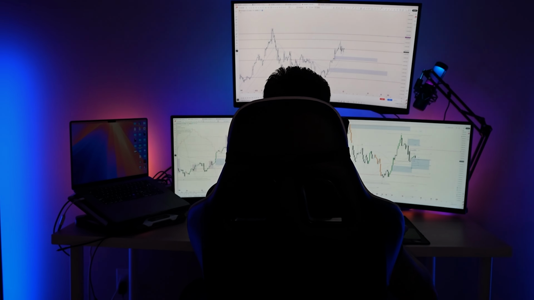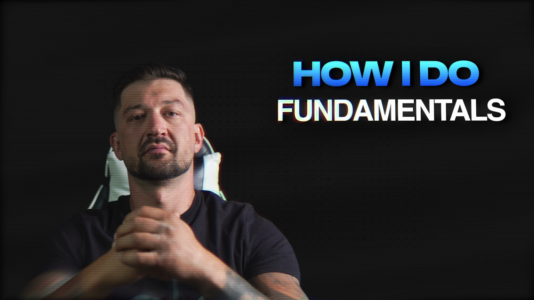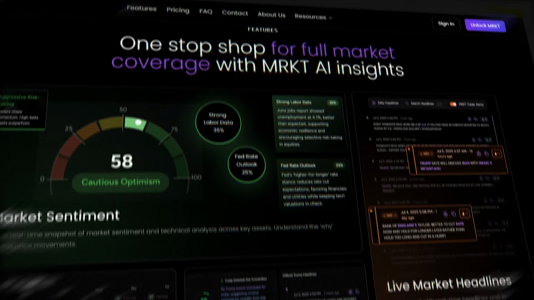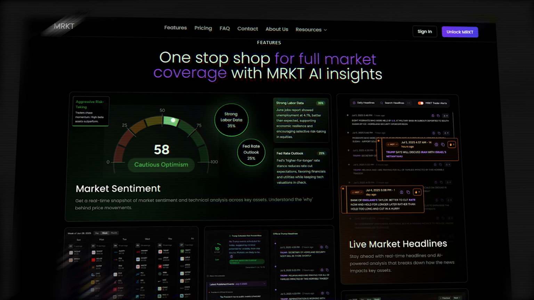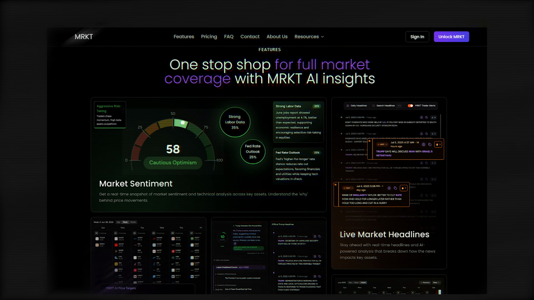Multiple people have messaged me and asked me to basically do an overview of how I get my fundamentals and how I use Market Edge AI. So I'm going to be brutally honest with you. It is so simple to use, it's not even funny. I'm going to show you how I use it. There's a lot of features it has that I don't even utilize because I don't trade stocks, obviously. But I'm going to show you guys the features I use.